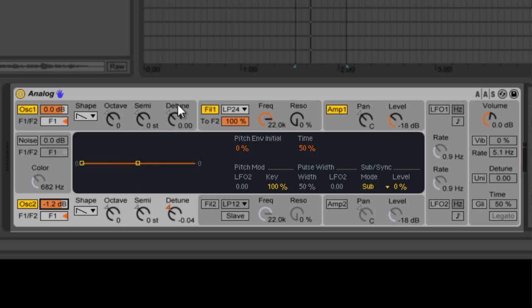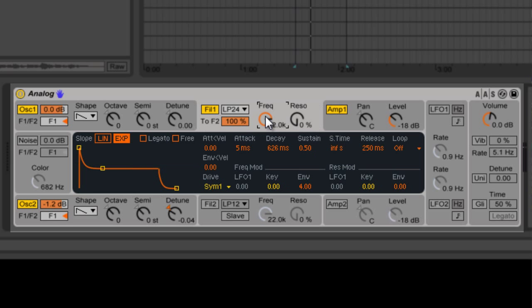And right now we have both oscillators going into filter 1. That's controlled by this parameter here. We're going to leave it at that, but we're going to bring filter 1 down a bit. And what we're going to do is bring up the resonance. What bringing up the resonance does is it increases the peak right where the filter is at.